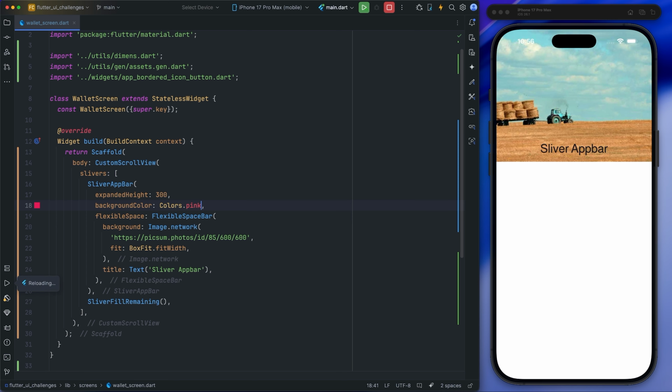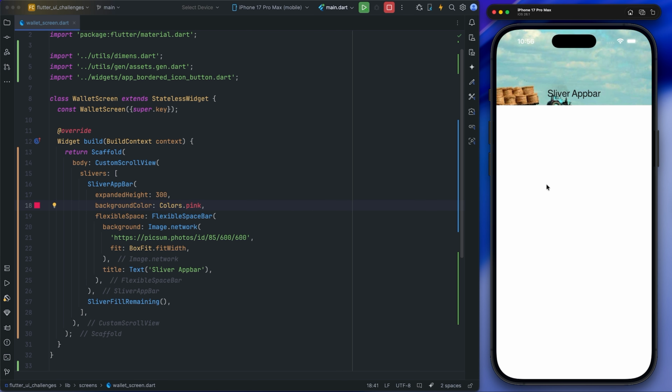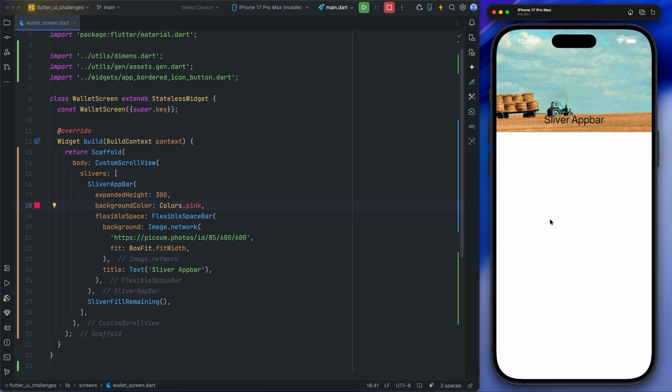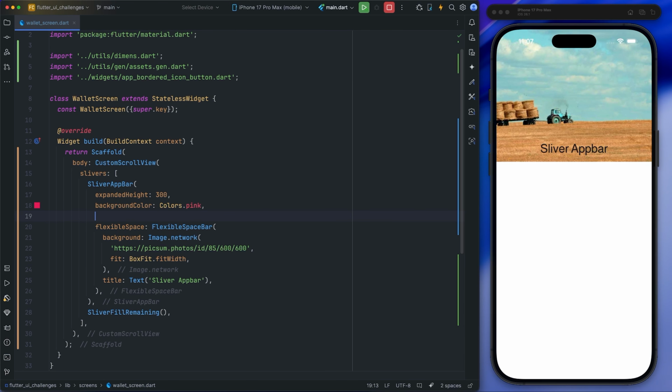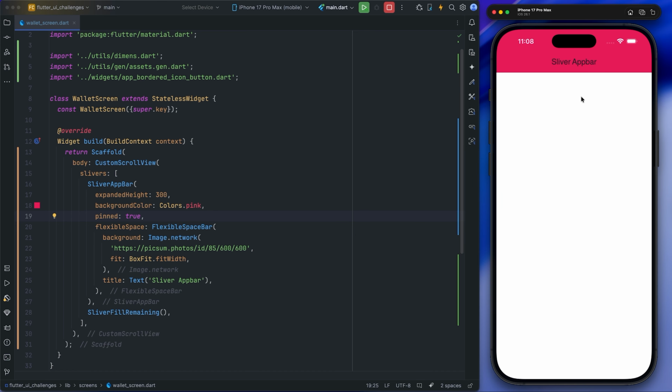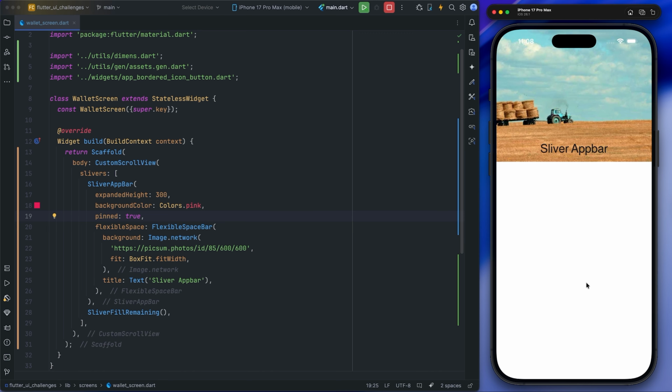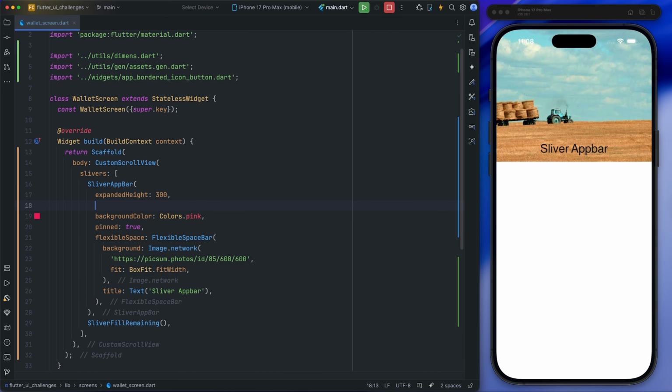Now as we scroll, our app bar shrinks, and the background widget is replaced by the title widget with the background color. Then when we scroll to the SliverFillRemaining, our app bar moves upwards. However, we can use the pinned parameter, which will keep the app bar always visible on the screen. Here's how it works. Now let's look at the toolbar height parameter. With this parameter, we can set the minimum height for our app bar. This is how it looks.